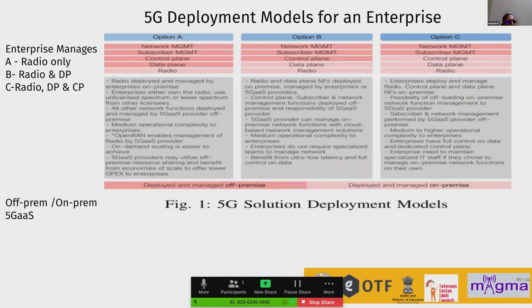It does not need to be in the public by the service provider. It can also be in enterprise. If it is enterprise, it's radio only. For example, option A is just to use radio only, and that means the enterprise will only focus on radio, not worry about the data plane. B is it will worry about radio as well as data plane. C is it will take care of radio, data plane as well as control plane functions.